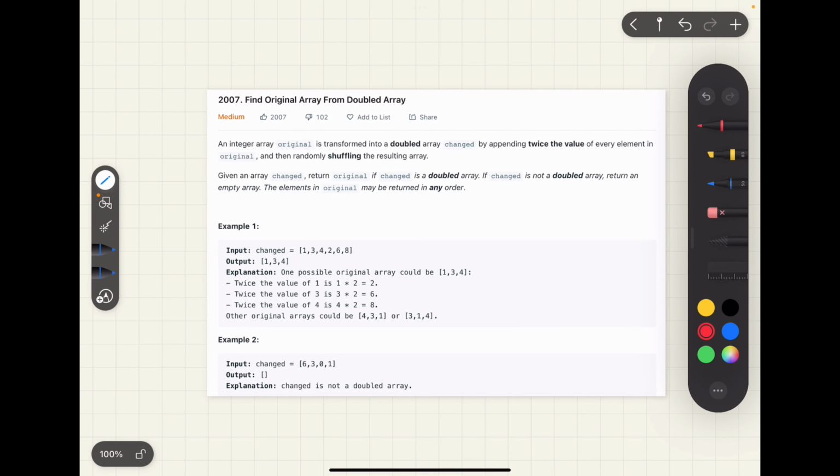Today we are discussing the first practice problem for this series, LeetCode problem 2007, Find Original Array From Doubled Array. So let's quickly go through the problem statement.